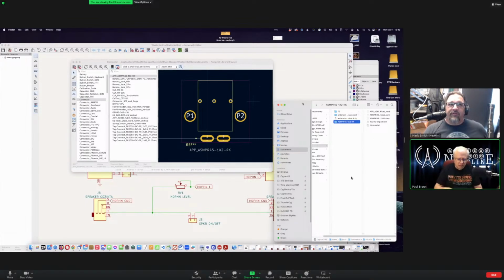Correct, yeah. 45s, 30s, and 15s. The only difference is the gauge of wire that the crimp side is meant for. The blades are the same.